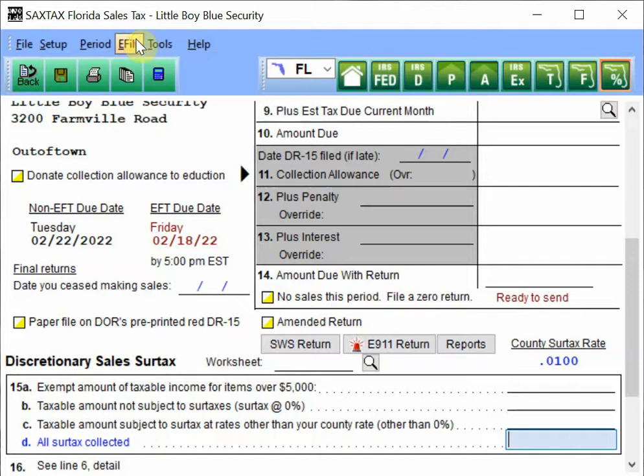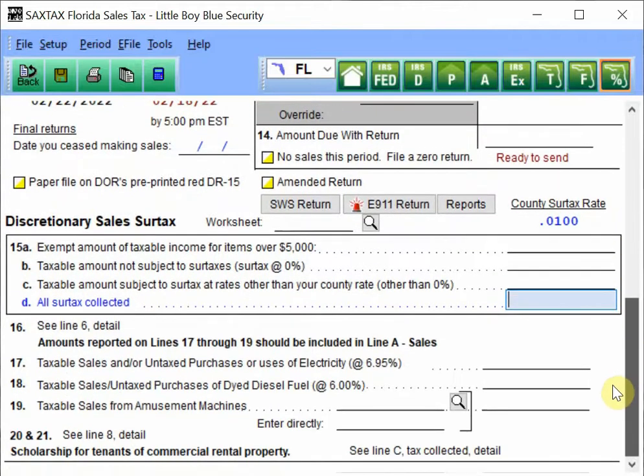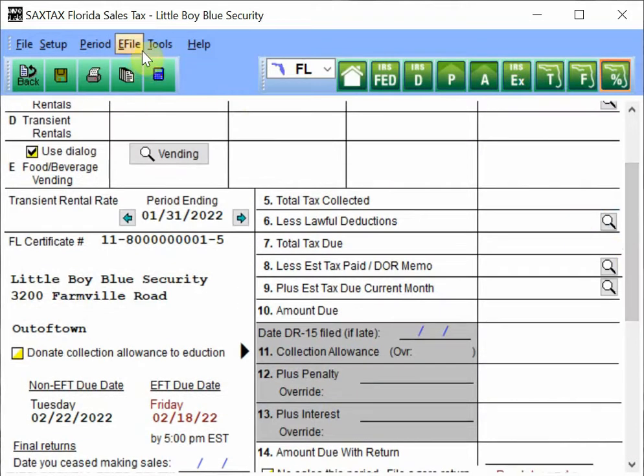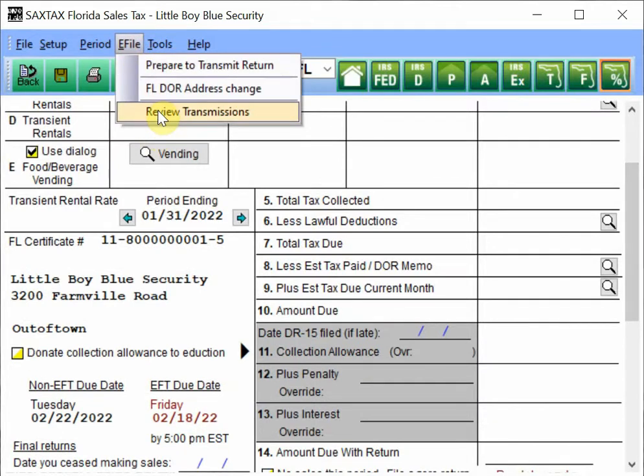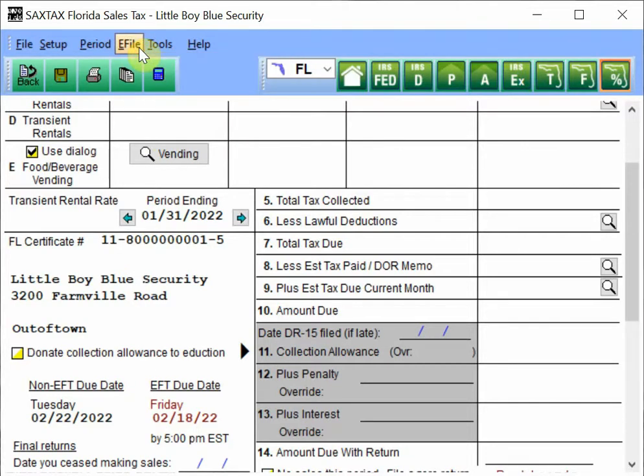The e-file is put into a list, and the list of returns can be accessed under the same e-file menu under Review Transmissions. From the list, you can transmit this return or a series of returns all at the same time. Once the returns have been sent, the state will acknowledge the returns by sending an ACK, or an acknowledgement. The state only sends ACKs once a day, usually between 5 and 6 p.m., so make sure to plan accordingly.